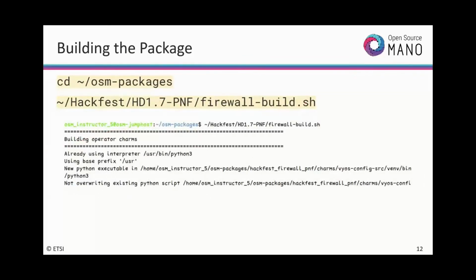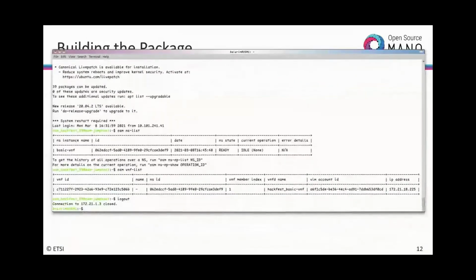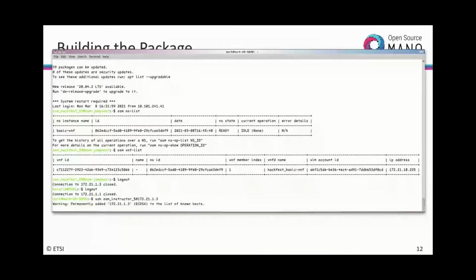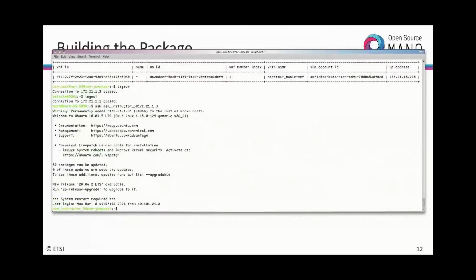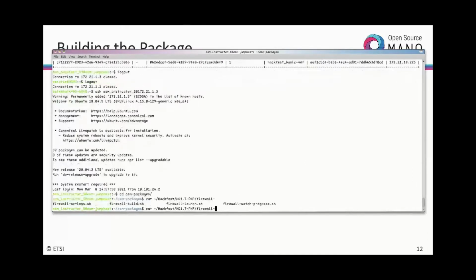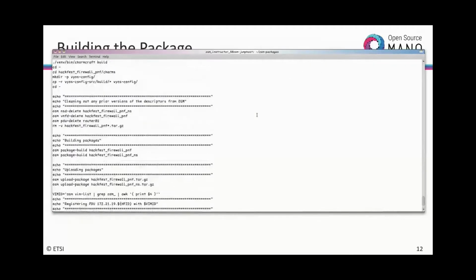So if I grab my environment here, and I log in as instructor 5, I log in as myself, and I go into my OSM packages directory. I can take a look at the Hackfest Day 1.7 PNF firewall build script. Now this one, you'll notice, is a little bit more complicated.